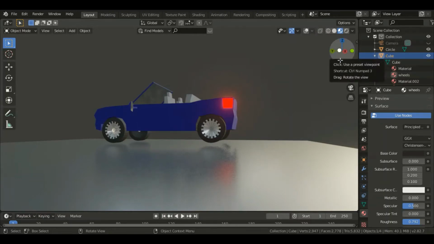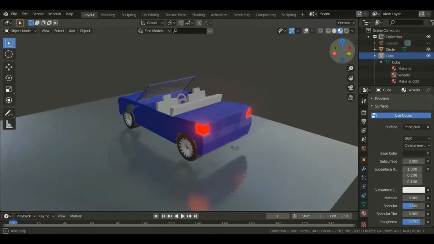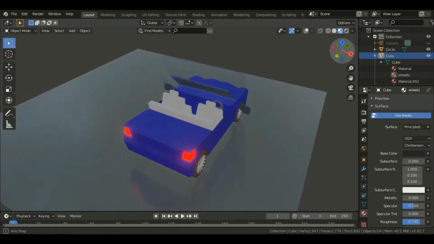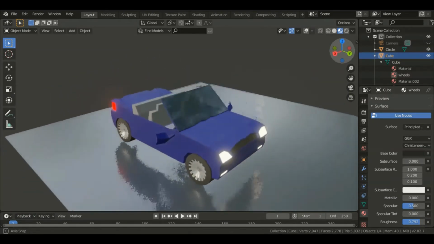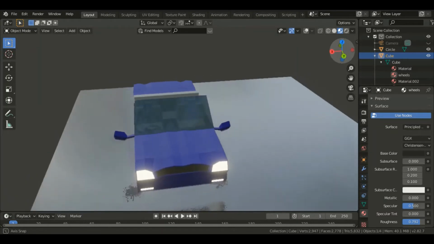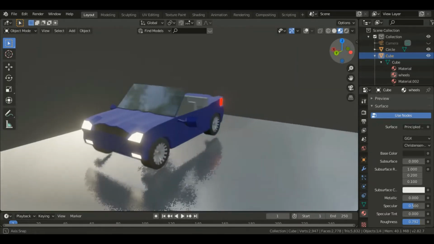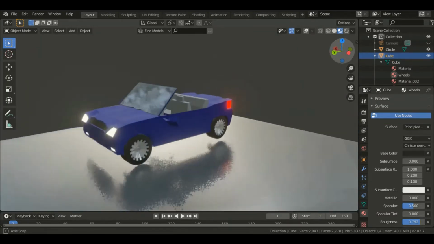All love fancy looking cars. So in this tutorial I'll be creating this convertible car, and I used no reference image, but for your case you can use a reference image, and I hope you will enjoy creating yours.